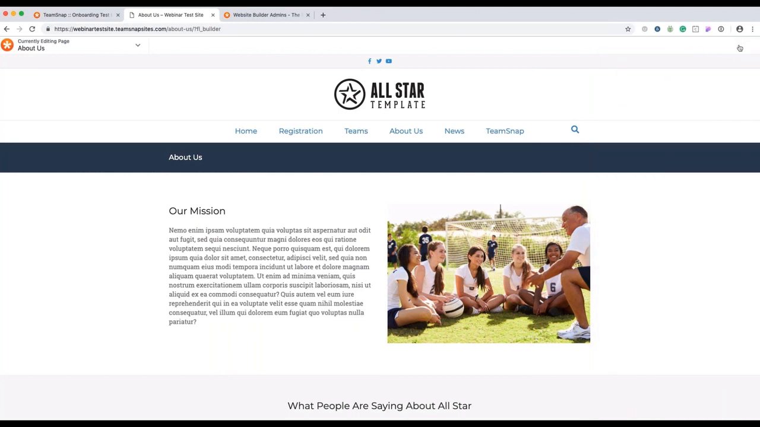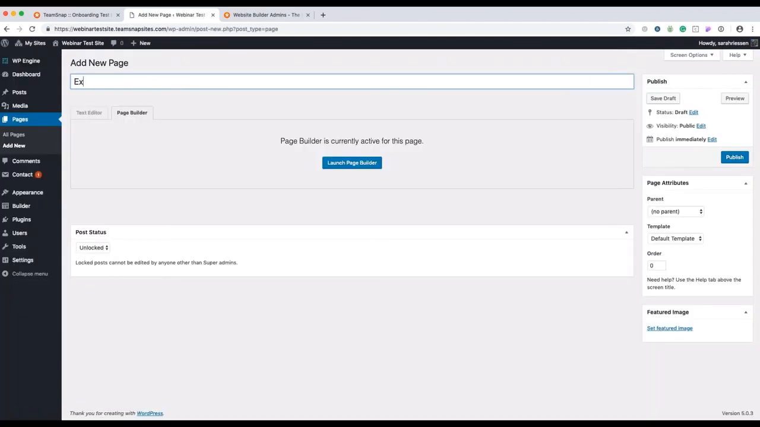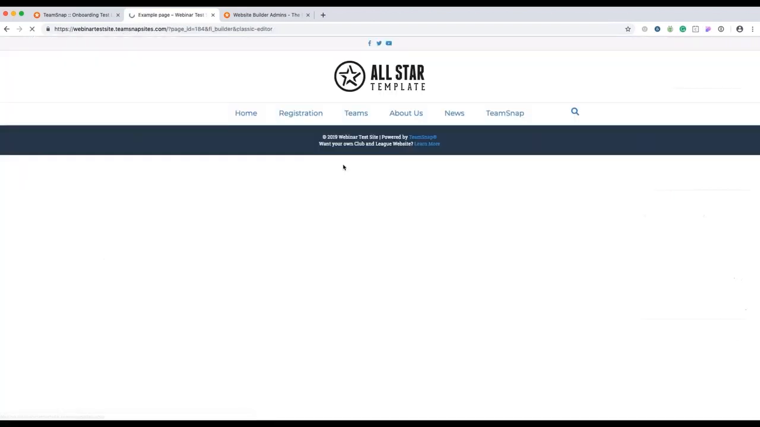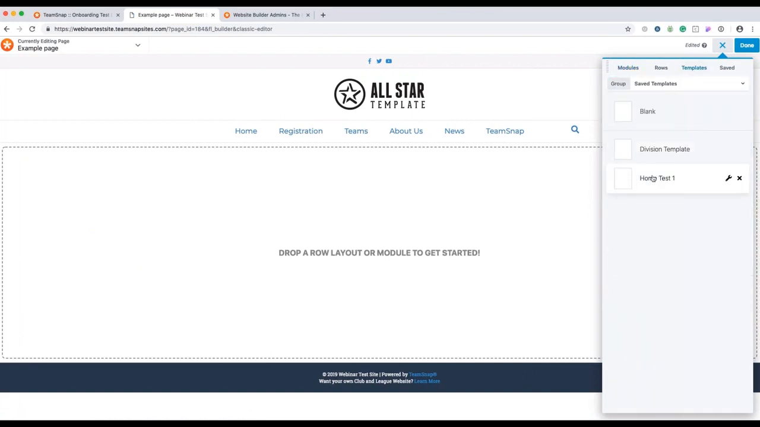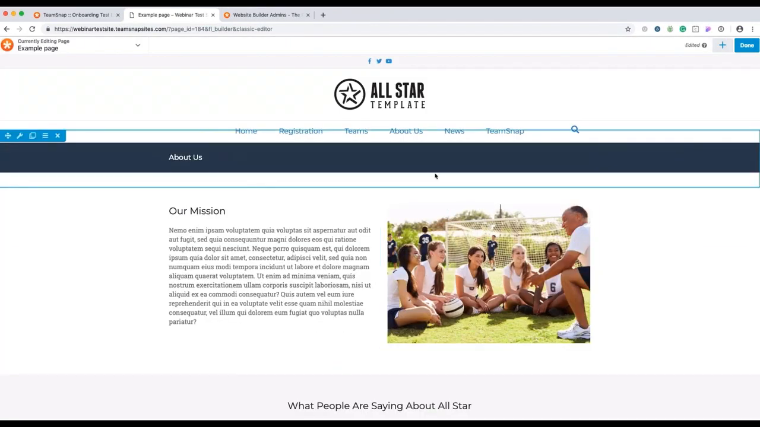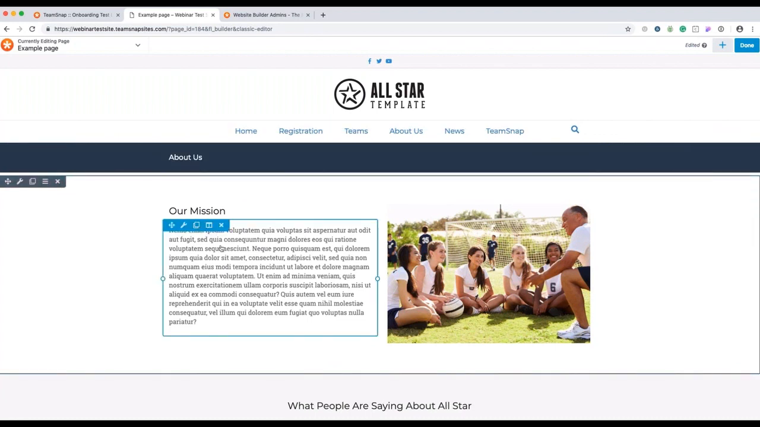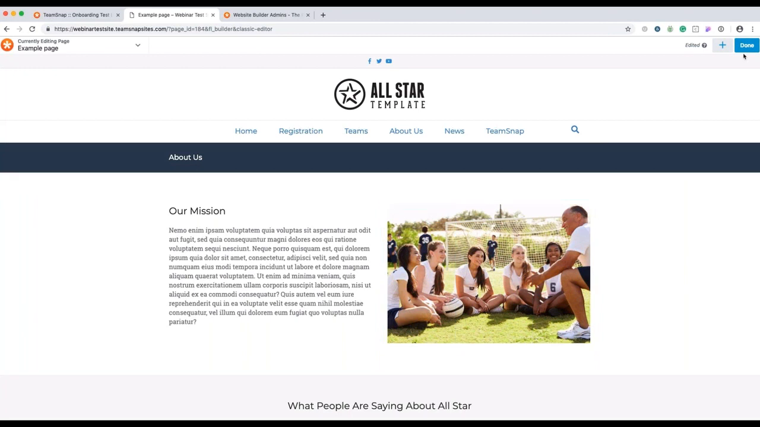And so if I decide to add a new page, so I say, let's add a new page. I get to name that page. I can launch my page builder. And at this point, I can use a saved template. So I can say my division template, and it's going to pull that right in. And so now I have another page and I can edit that content. So I don't have to remake the wheel each time. I can simply use the information that's already here or build one page and redeploy that over and over again.